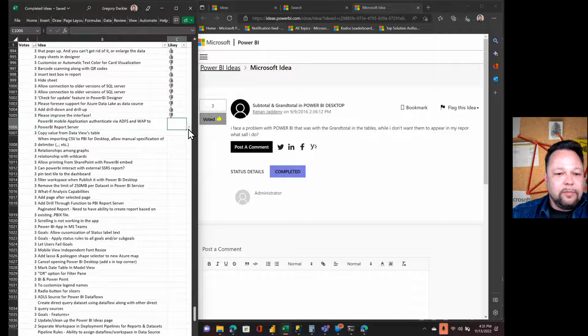Power BI mobile. Copy value from data views table. You know, I have used that feature a lot. When importing CSV into Power BI desktop, allow manual specification of delimiter. Okay, you could always do that in Advanced Editor. So we're going to vote that one down.